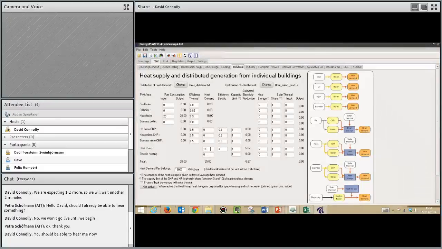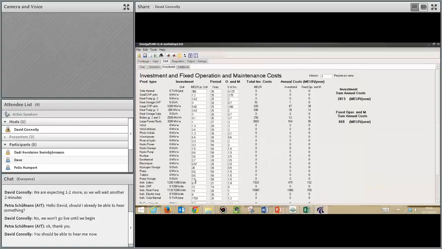So in reality, in my imaginary world, I've removed all the oil boilers from the houses and I've put in heat pumps instead. And you can see that that has created an extra electricity demand to power all these heat pumps of about 5.7 terawatt hours per year. If I go to the cost window, it's now estimating that I have around 1.2 million boilers and about 1.1 million heat pumps. So you can see that's done in the same way that I mentioned earlier.